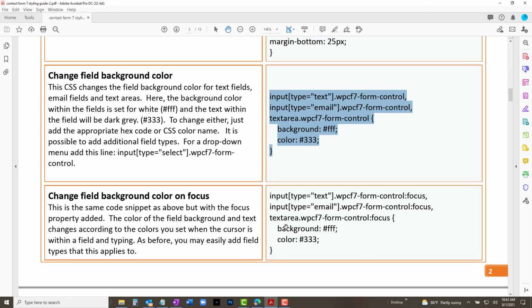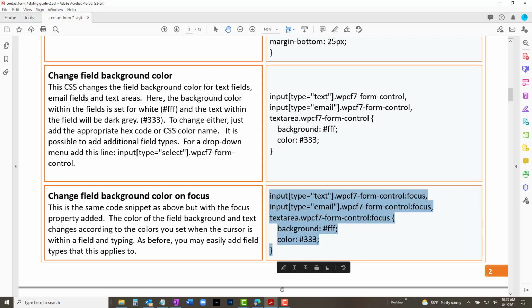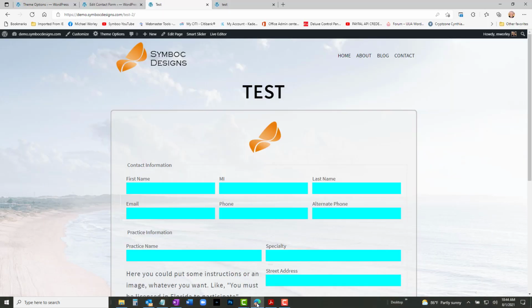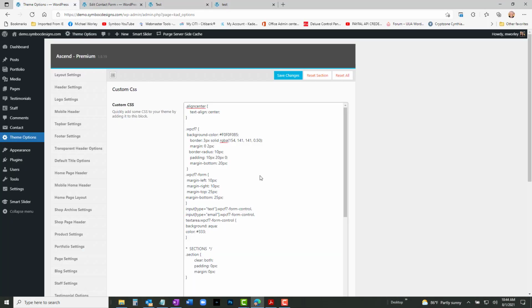Here's a variation. Change field background color on focus. This is the same code snippet as above but with the focus property added. The color of the field background and text changes according to the colors you set when the cursor is within a field and you are typing. As before, you may easily add field types that this applies to. We copy this code and insert it in the CSS.